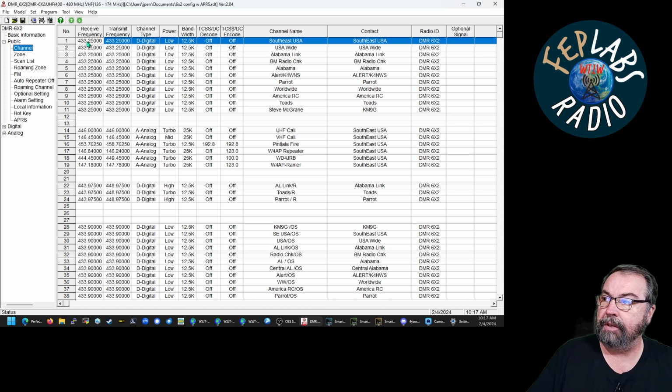So the first thing I have here in this block of channels is the frequency for my DMR hotspot, which is 433.25. These are all digital because I'm linking these to talk groups. These are the talk groups they're linked to, and the digital contact or talk group. This is the channel name. You can call this anything, but I've named them the same thing as the contact. And this is how you tell your radio that I want to talk to Southeast USA on 433.25, and it's a specific digital talk group.